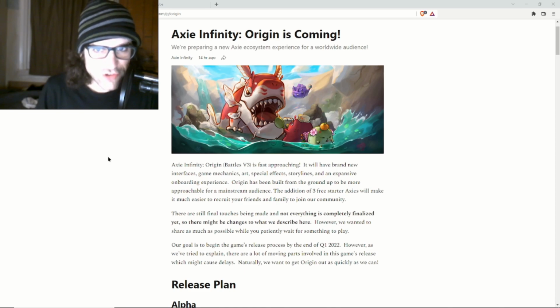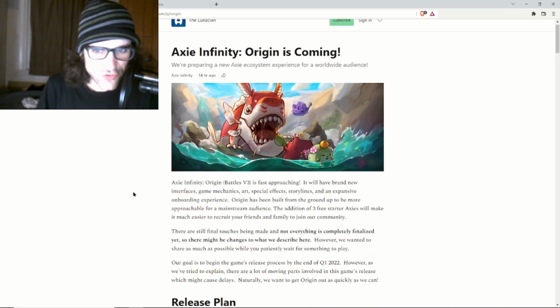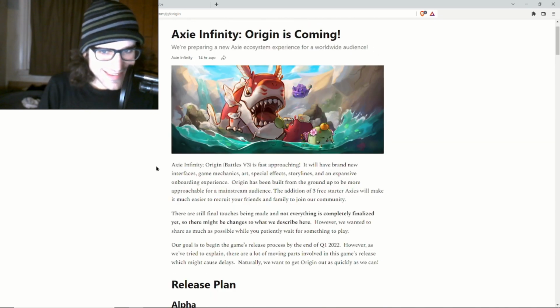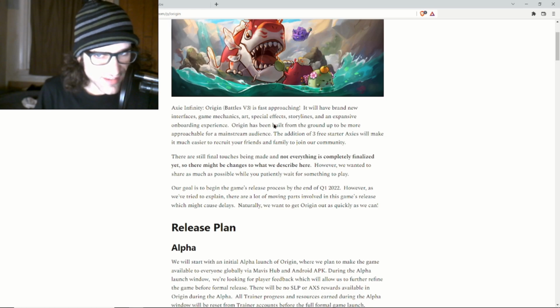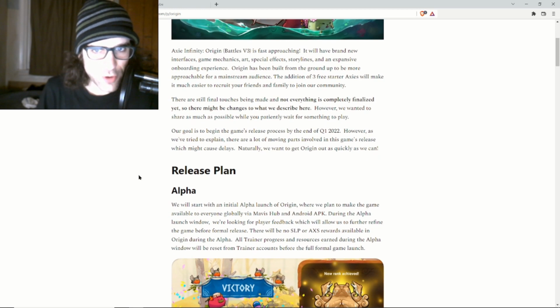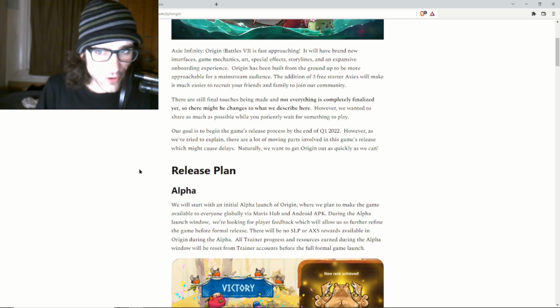Holy crap, major Axie Origin info dump. Before I can even start reading, just look at these photos. They look so good. Axie Infinity Origin Battles version 3 is fast approaching. It will have a brand new interface, game mechanics, art, special effects, storylines, and an expansive onboarding experience. Origin has been built from the ground up to be more approachable for a mainstream audience. The addition of 3 free starter Axies will make it much easier to recruit your friends and family to join our community.